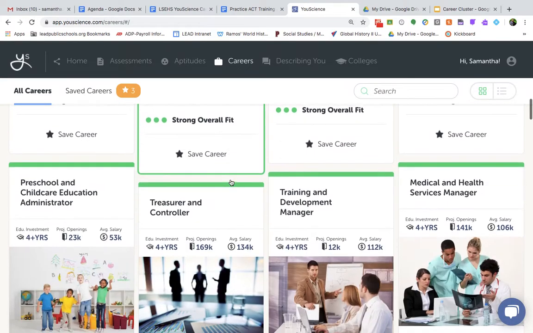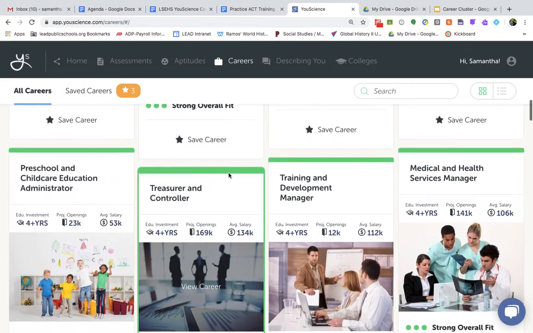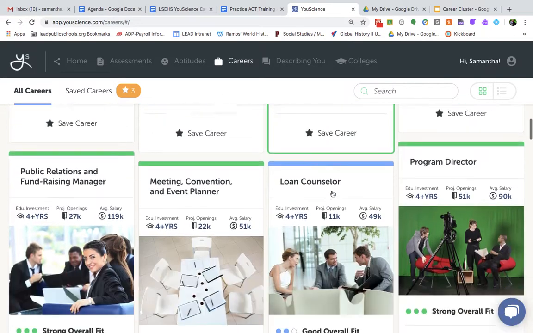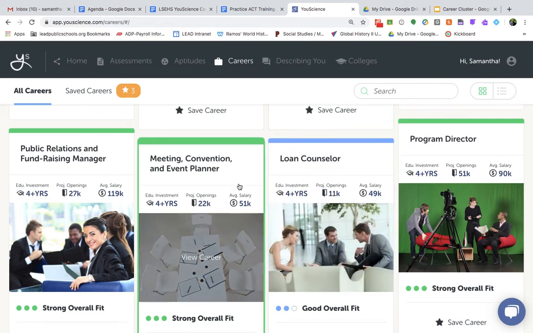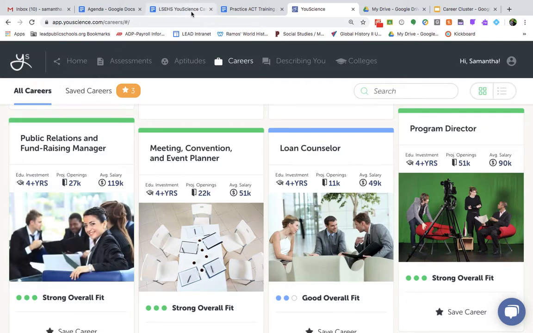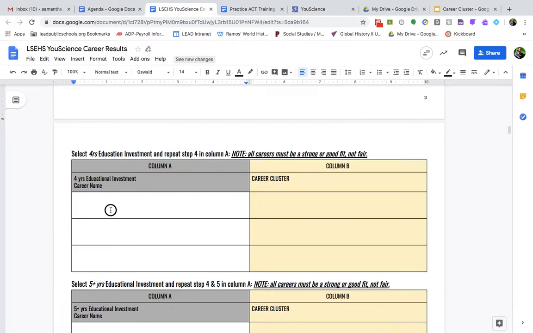Advertising and promotions manager seems interesting. Training and development manager. I've been told I'd be really good at this one. Meeting, convention, and event planner seems pretty good. Fundraising, I'm super good. You know what? I am really good at fundraising money. So I'm going to put public relations and fundraising.